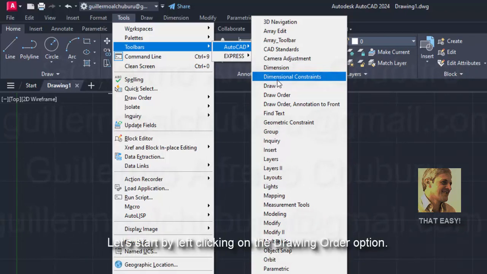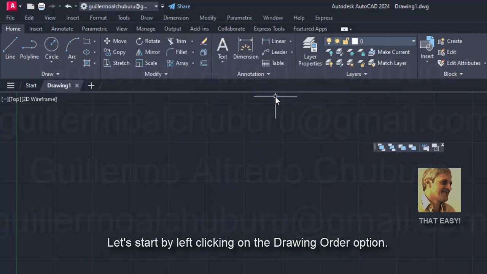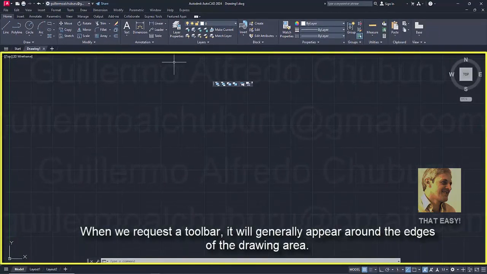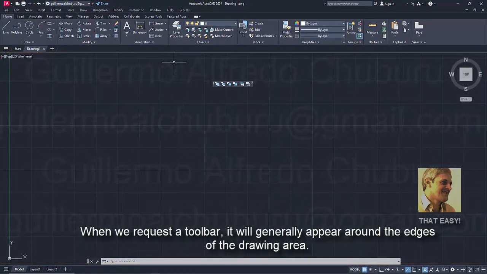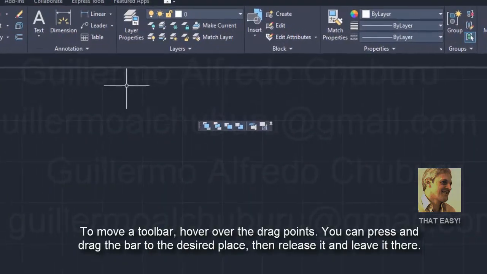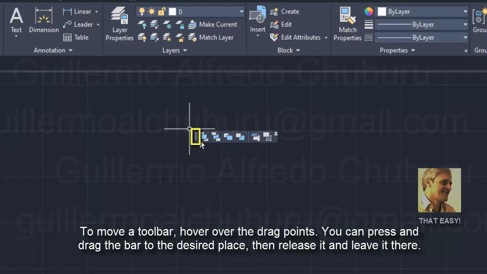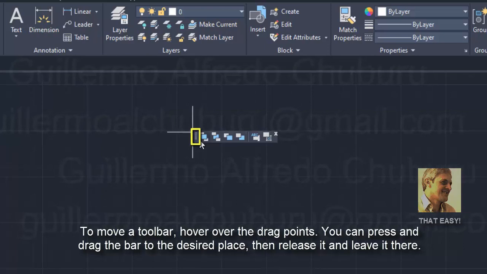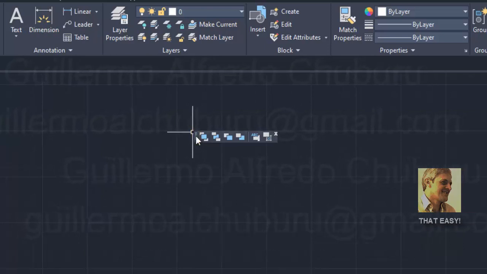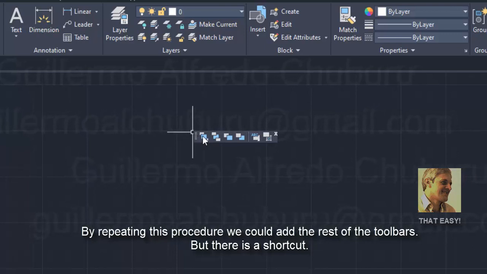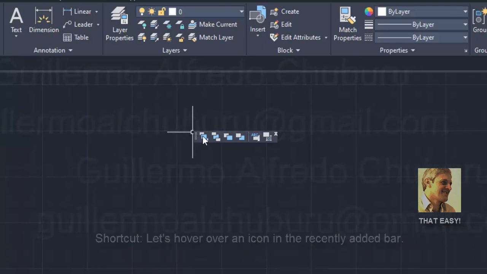Let's start by left-clicking on the Drawing Order option. When we request a toolbar, it will generally appear around the edges of the drawing area. To move a toolbar, hover over the drag points. You can press and drag the bar to the desired place, then release it and leave it there. By repeating this procedure we could add the rest of the toolbars. But there is a shortcut.